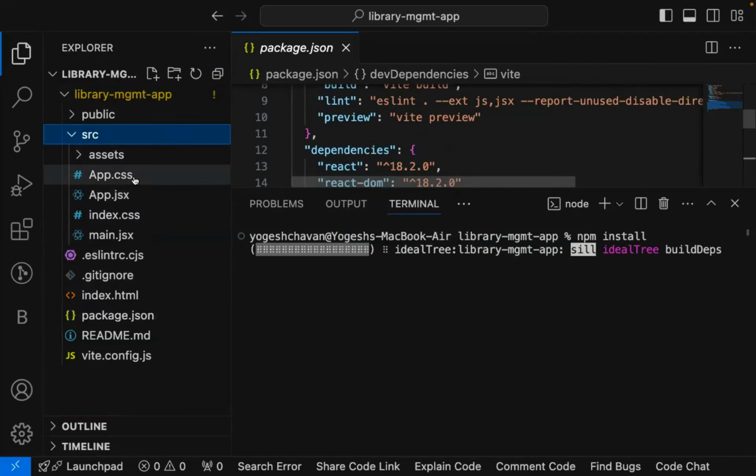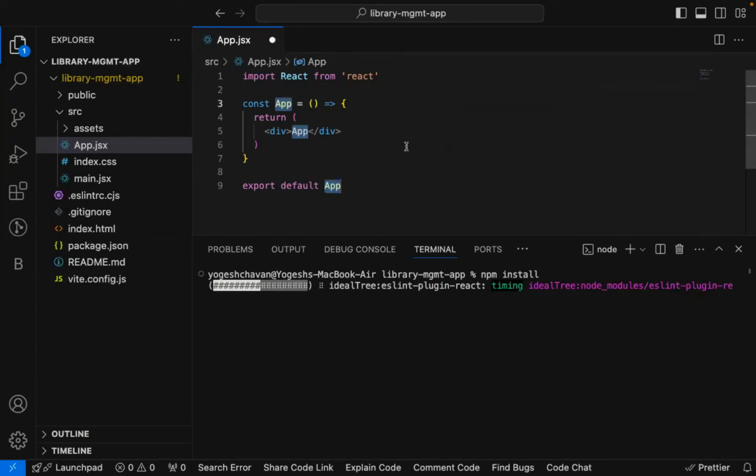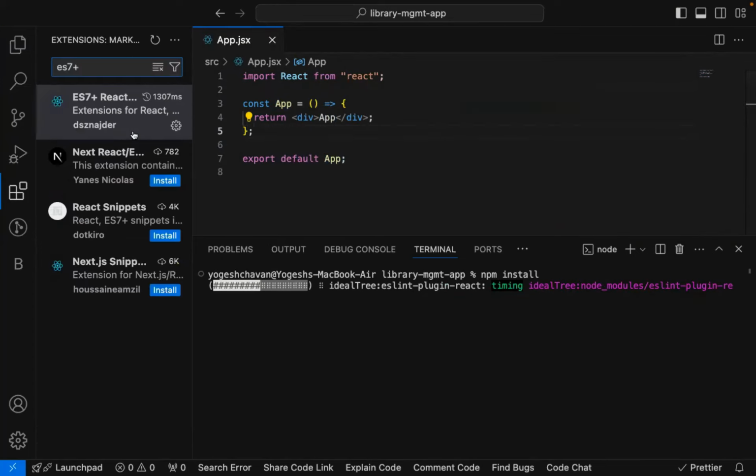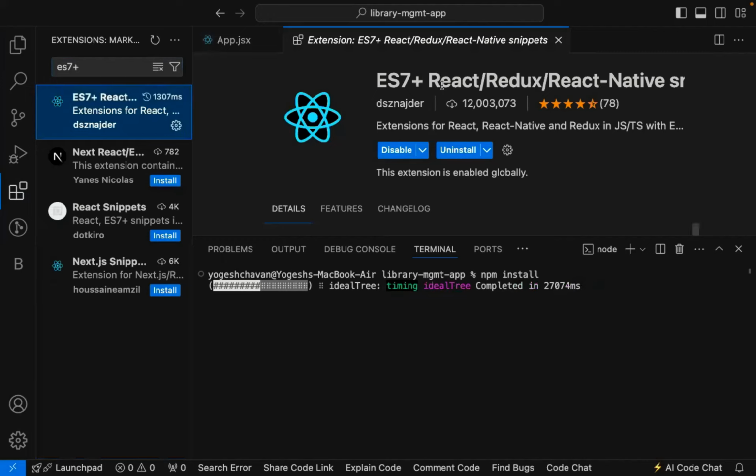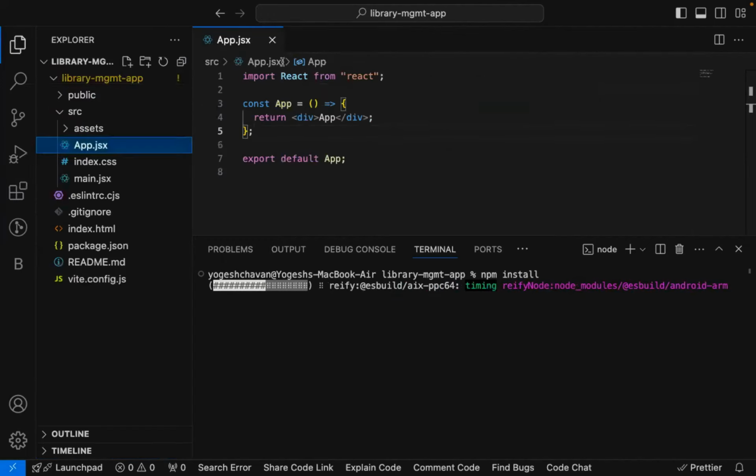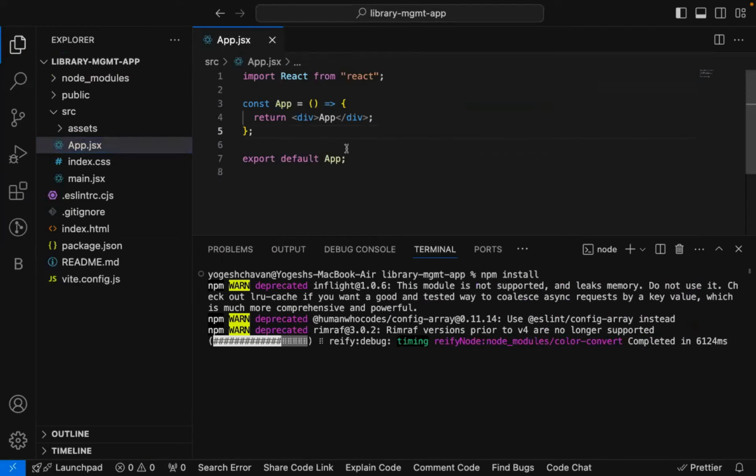And now we can remove the unnecessary code. Let me zoom out. This App.css I don't want. In App.jsx, let's add some different code. So I'll type rafce and it will create some boilerplate code. If you want to see how to create it, you can install the ES7 plus React snippets extension. This will help you to quickly create all the boilerplate code so you don't have to type it manually from scratch.